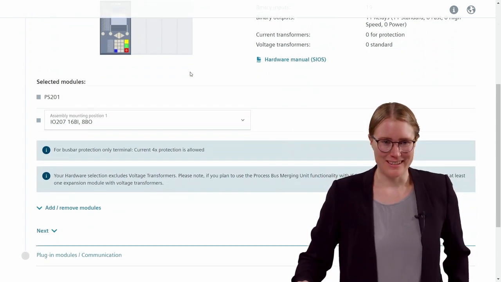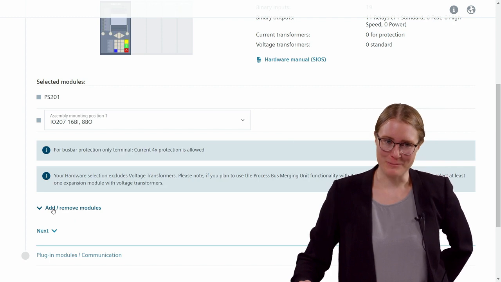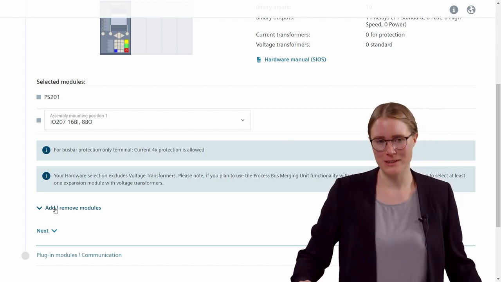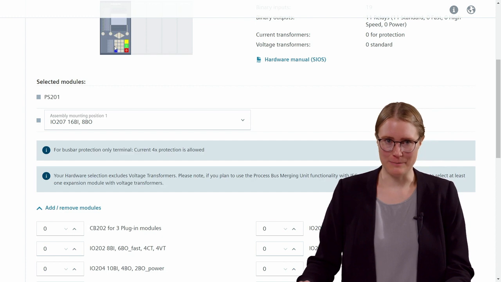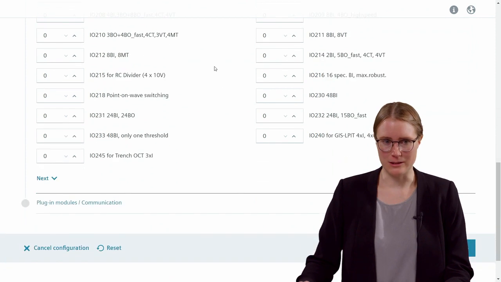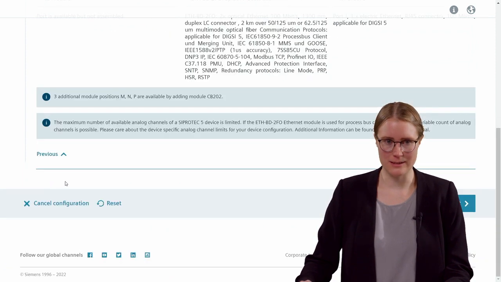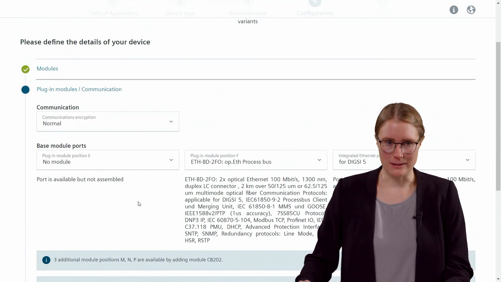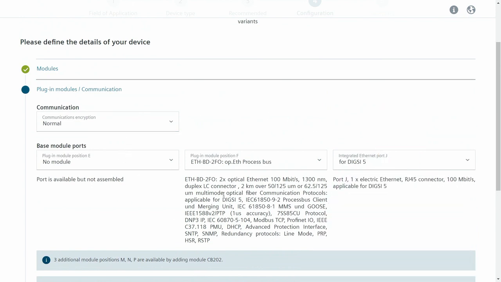Okay, so here of course you have the option also to add and remove some expansion modules, but in this case this base module is sufficient for our setup. So I scroll down, go to next, and here you see an overview of the plug-in modules for communication. As you see, in the standard variant I chose, already one Ethernet BD module is available. And one Ethernet BD module is, of course, sufficient for our 5 base.